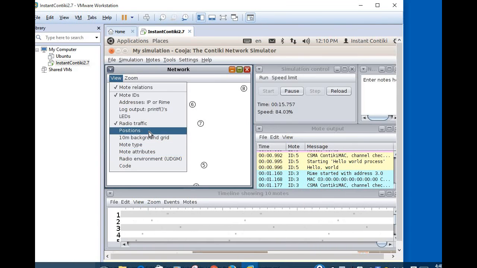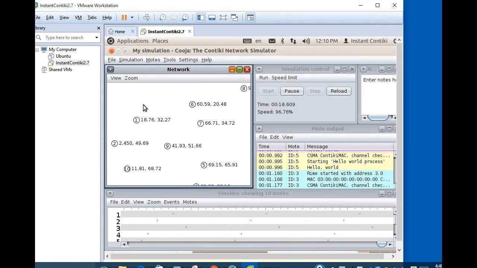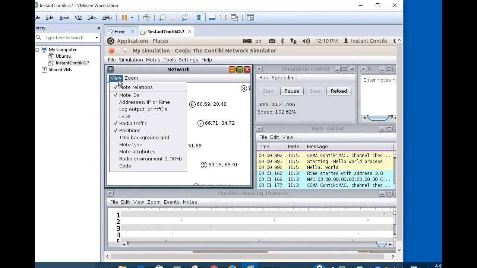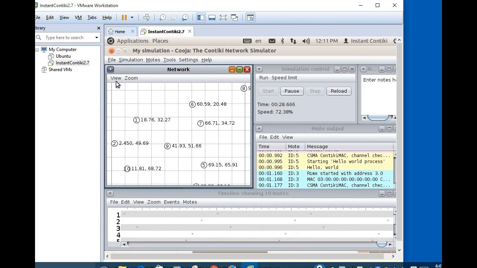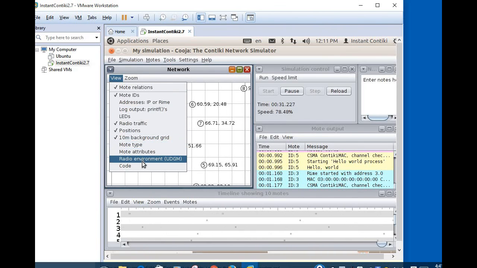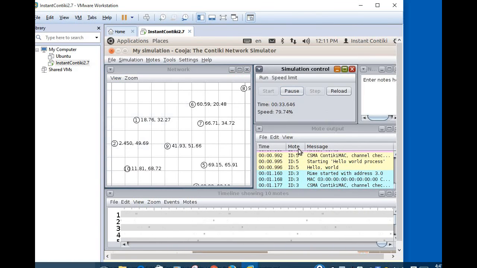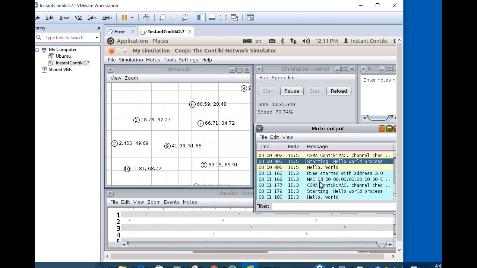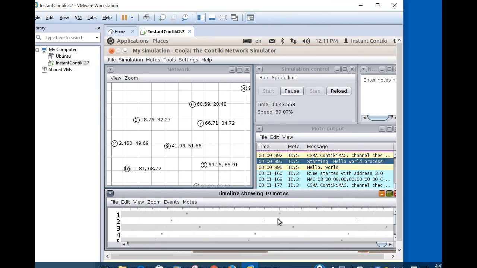Let's select positions. So the position of each node is displayed. IP address can also be displayed. LEDs can also be displayed. You can select a 10 meter grid to effectively visualize the output. Okay, so in the mote output, for every mote there is output shown here: what message was sent, what is the MAC address, what is the Rime protocol. It is a timeline, and because we just implemented the Hello World example, there is no transmission between the nodes in the network.